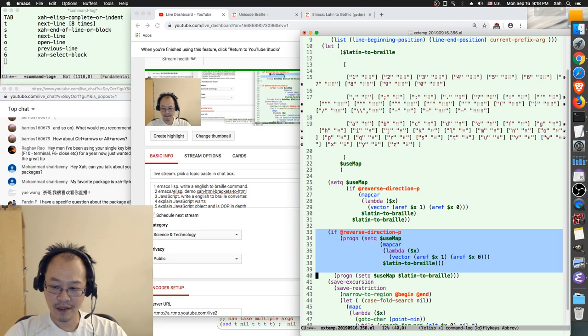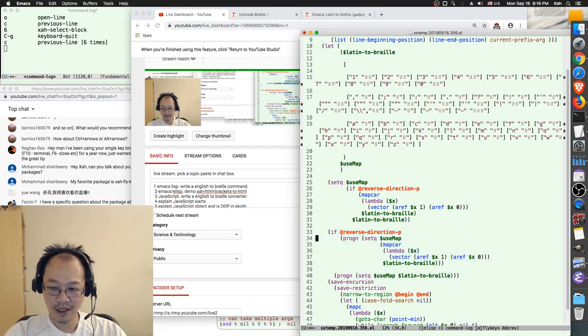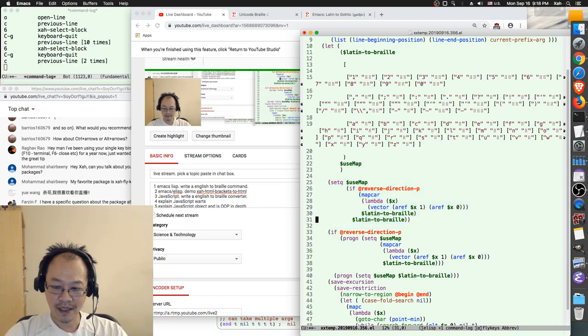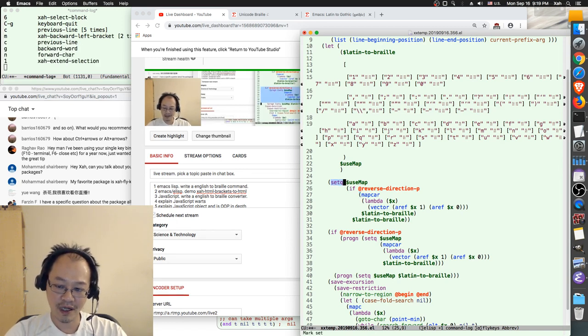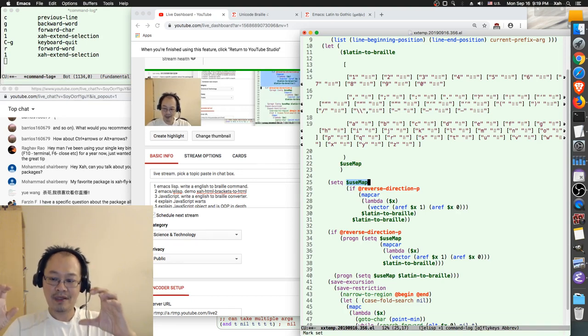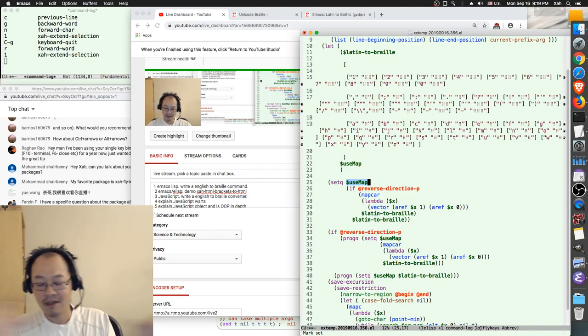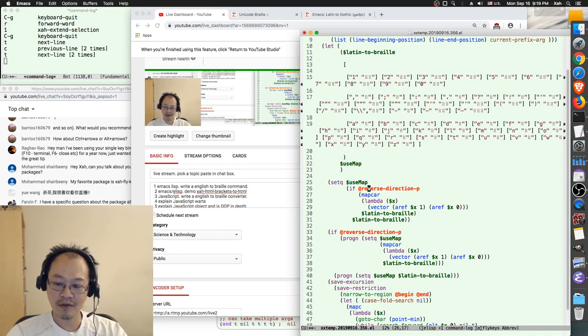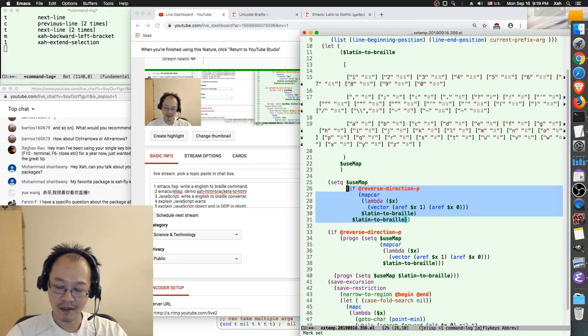So this code is the old code. We are improving it. This one is better because in the beginning, we know what it's doing. It's trying to set a value to user map. User map is the map we want to use depending on the direction. So we are setting the value. What's the value? Well, it depends on if the reverse direction is true or not.